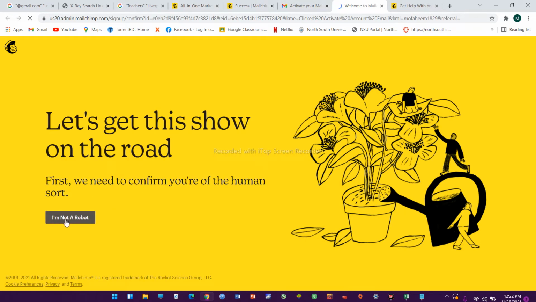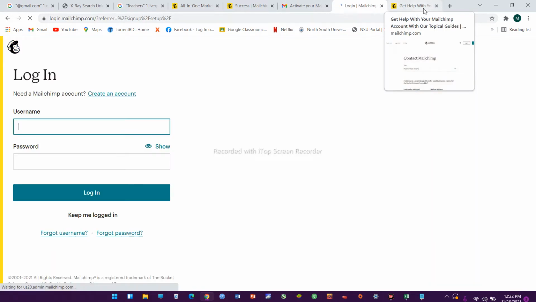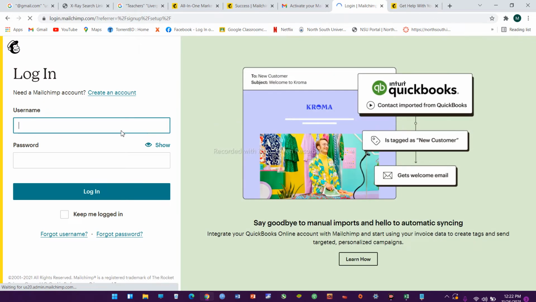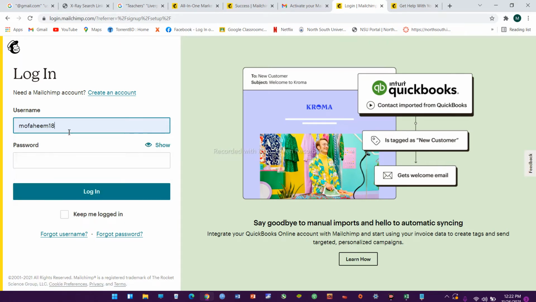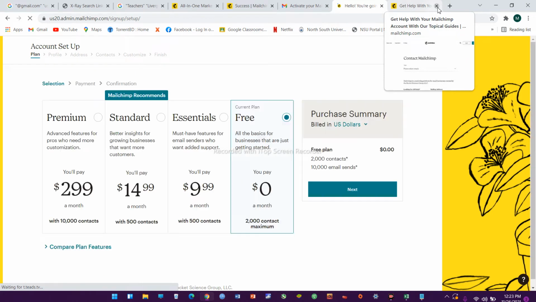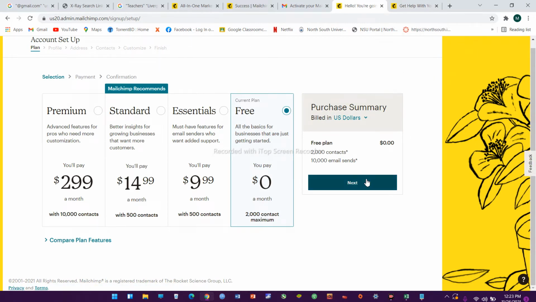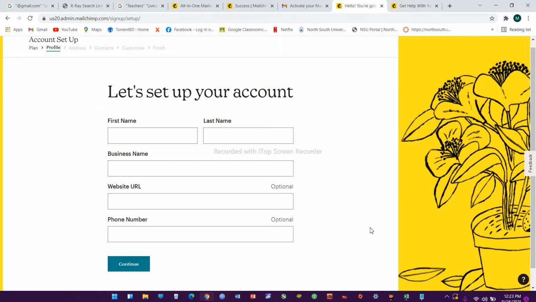We have been directed to a new page. Now they're telling us to log in again, so let me log in. What was the password? I think it must be 1829. So we have logged in. So we are done. Now we're gonna use this one as we are doing this on free.